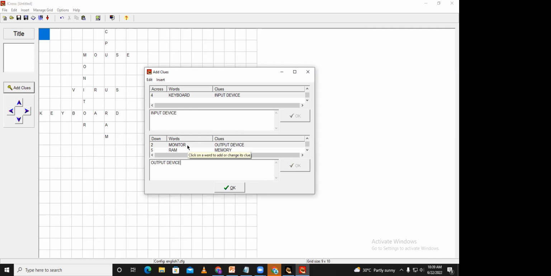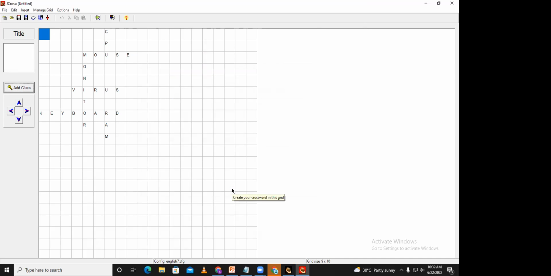So ensure that all the clues are provided for each answer. Yes, your clues are already given properly. After that, you can click on OK. Now your crossword puzzle grid is ready for learners. How do you provide this crossword puzzle to the learners? In this application, you can simply create a web page so the students can easily interact with your crossword puzzle. For that, you have to generate the web page.